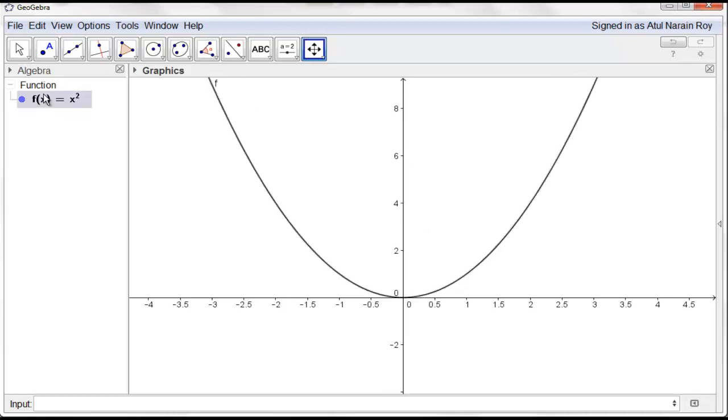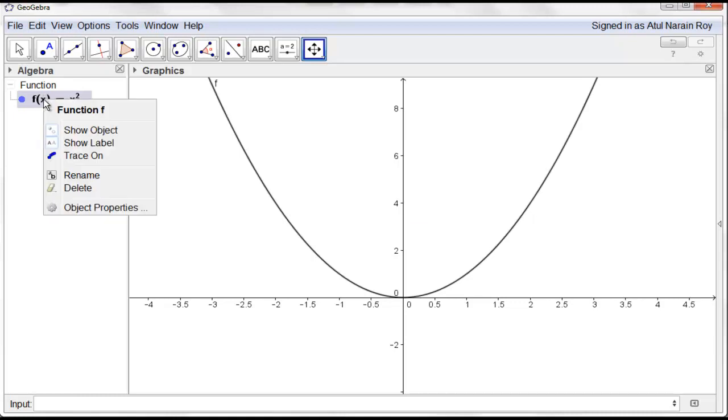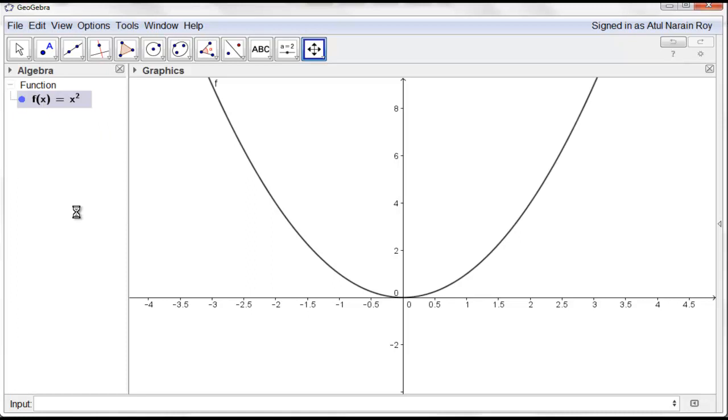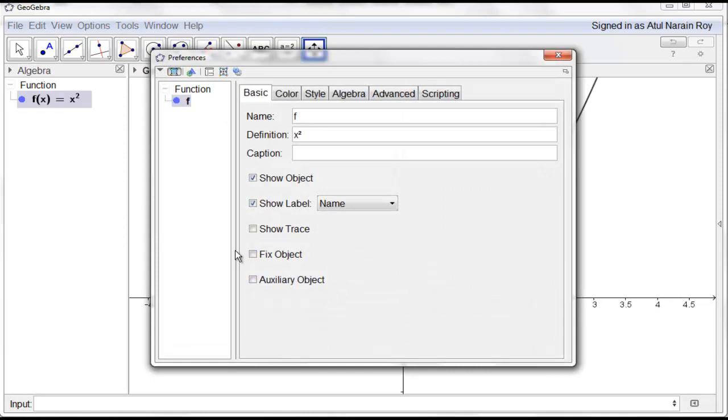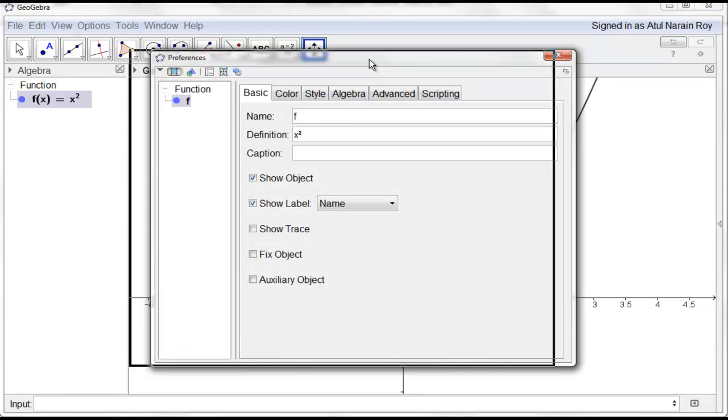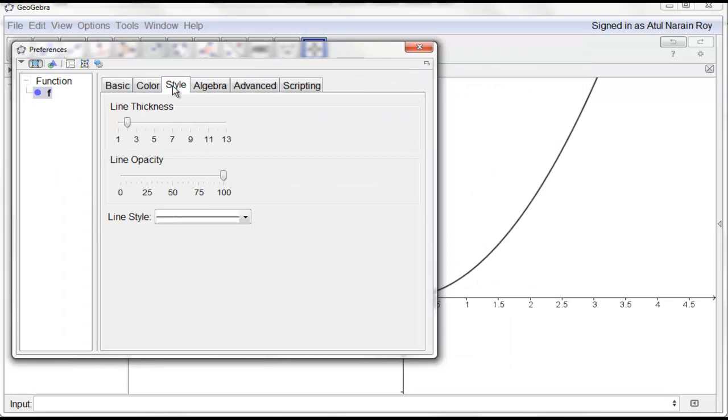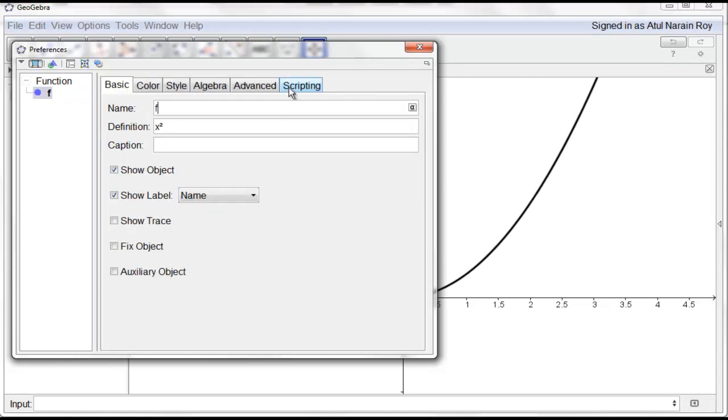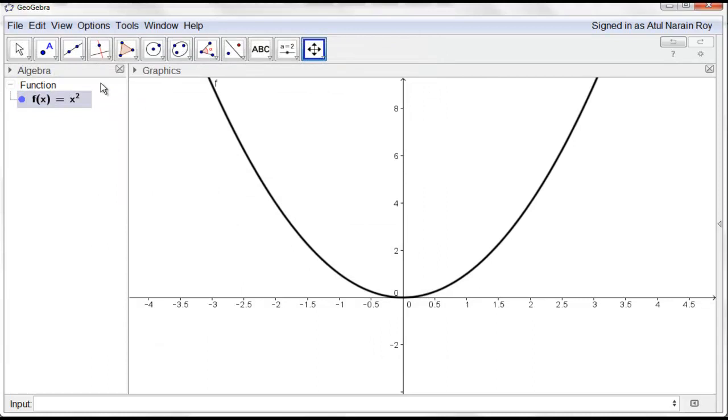Or you can do this: select the function, right click, and then go to object properties. Here they are. You can change the style of the line, make it thicker if you would like, change the color and all that. All right, so here is how we can graph a function, and then you can change the scale and adjust the window. All that we will do later. So this is a simple graph here.